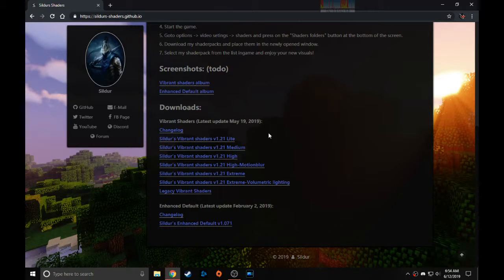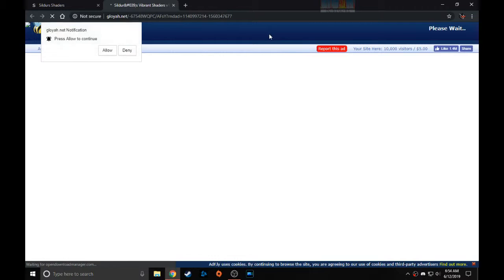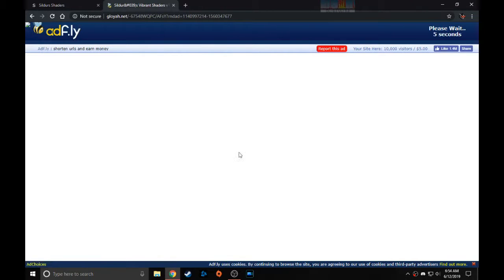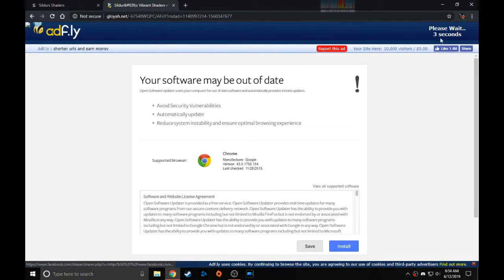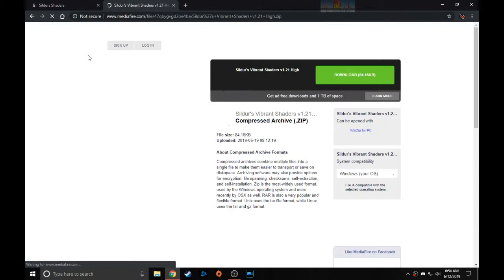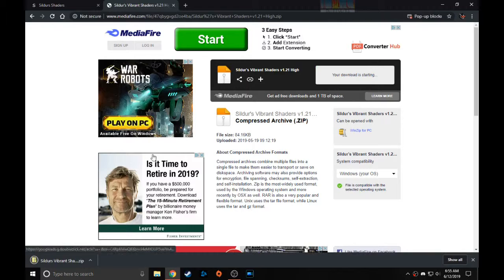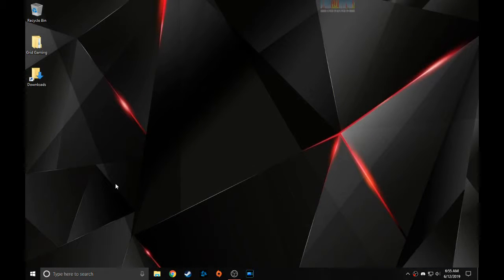And so then you just download it. I'll just get high. Takes you back to the AdFly website. Deny notifications, ignore anything down here. Just wait for this to pop up. Skip ad. Then you can close this, wait a little bit for it to move on. Then you just click download. Then it downloads, don't need any of this anymore.